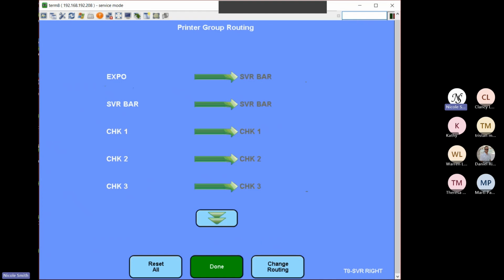You're going to hit OK to that. And then once you hit OK, you're done. This is going to reset the next day. So if you change any printers on the front of the house, this will reset back to its normal printing the next day.